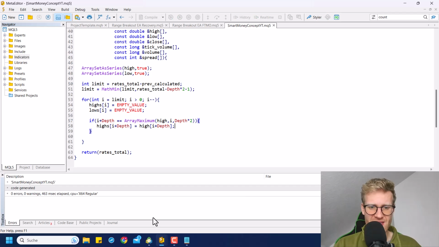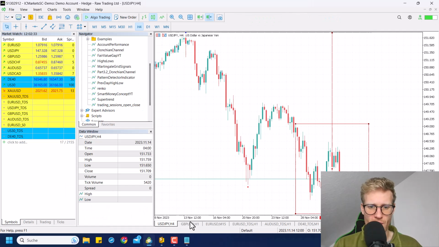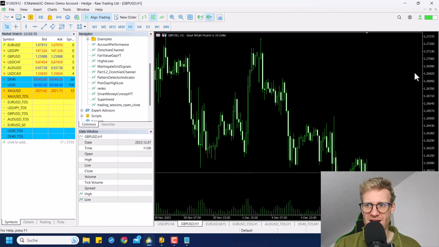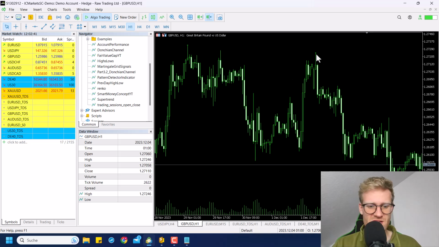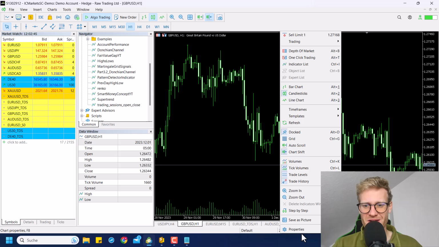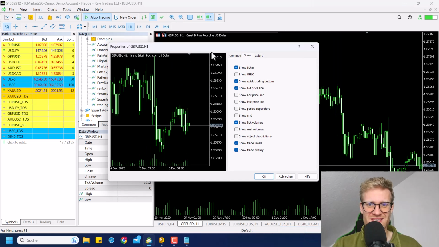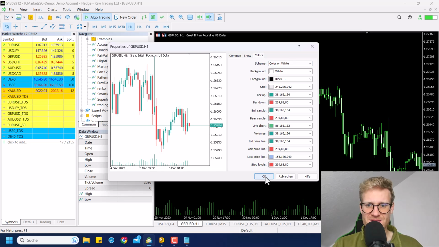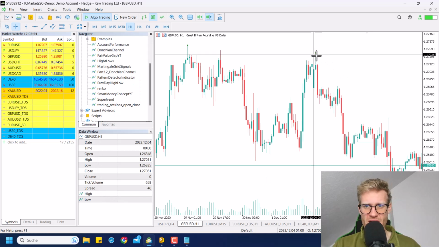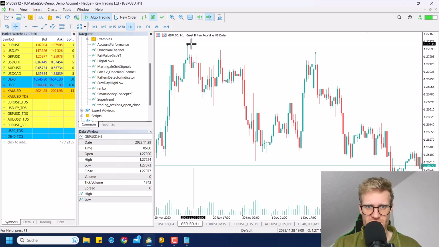So if we compile this, we should now see our program, which is still active on this chart, give us the highs. And yeah, I mean, you cannot really see it, but it is printing the highs. So let's maybe change the properties here so we can actually see the color. Let's say color on white, and you can see there are indeed these small dots.